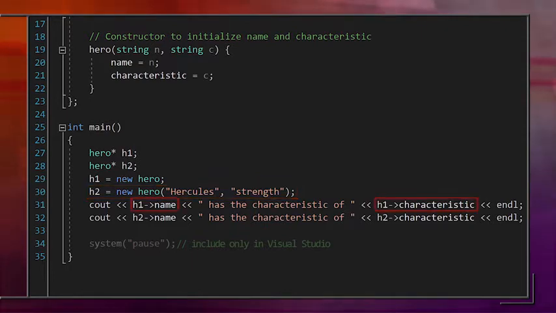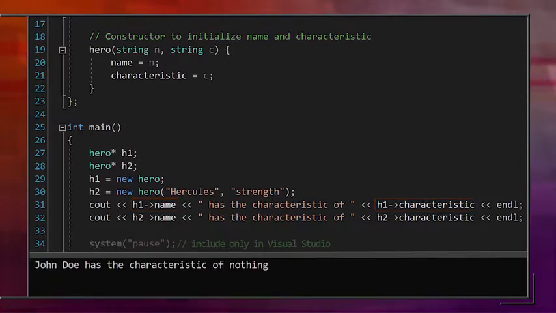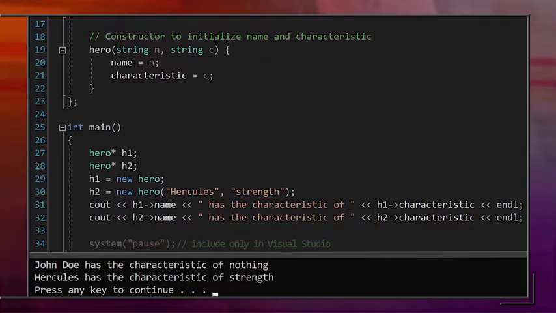So when we print out the values of name and characteristic in h1 by outputting h1->name and h1->characteristic, we see John Doe and nothing. And when we print out the values of name and characteristic in h2, we see that they're Hercules and strength.